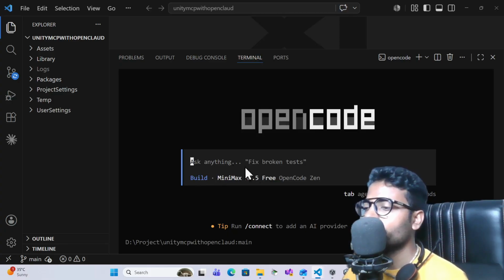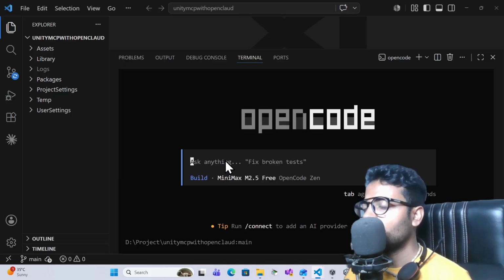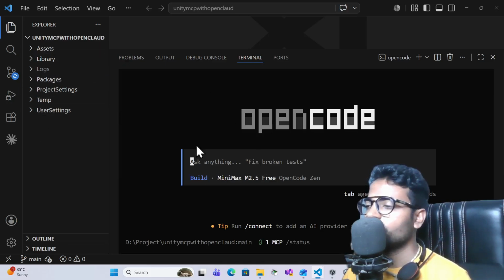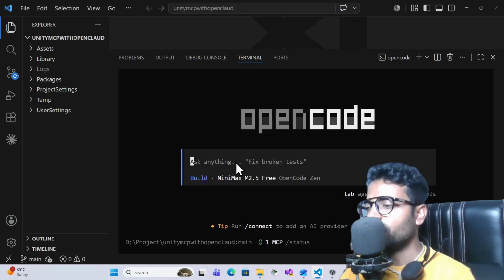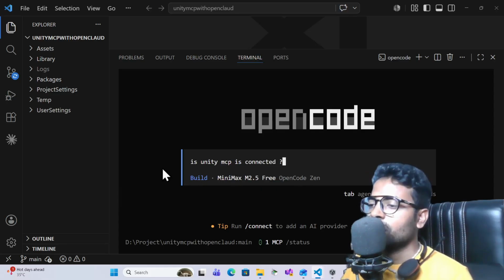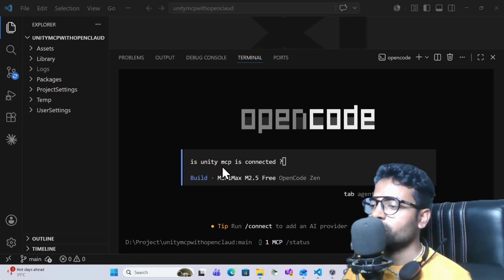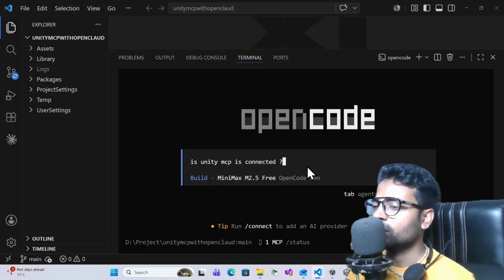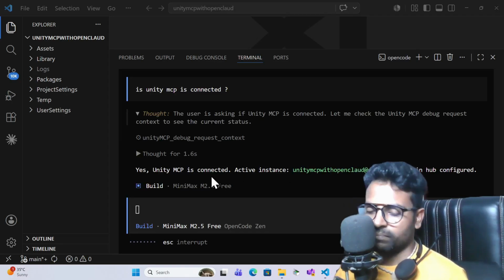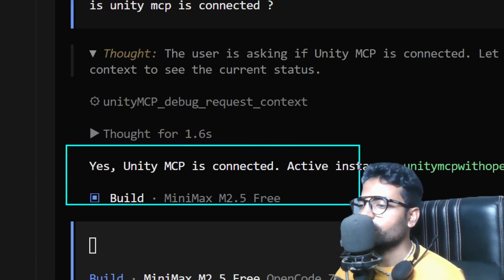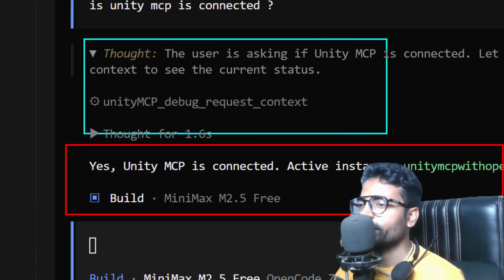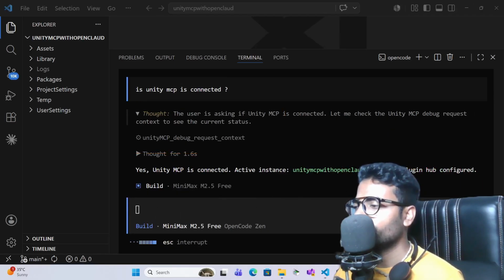Once you're done, hit enter. I can see OpenCode is now connected. So how do we check whether our MCP is connected or not? Let me simply ask, is Unity MCP connected? Hit enter. I can see, yes, Unity MCP is connected for this particular project. So now we are good to go to build our applications.